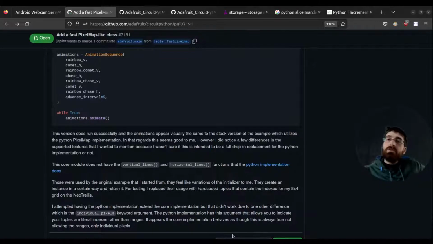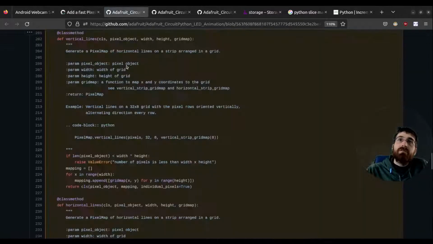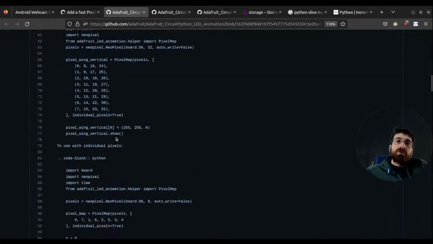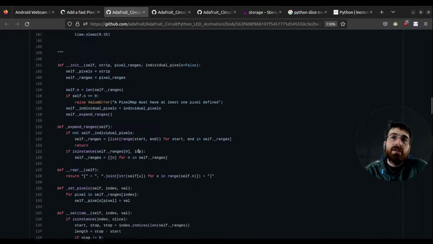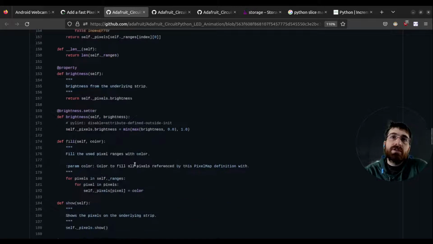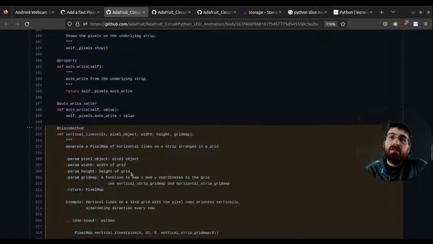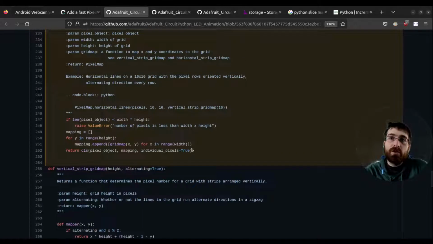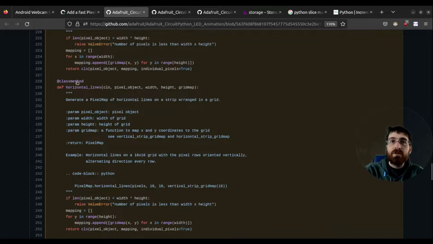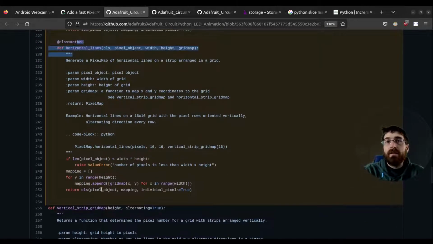So what we could do though is the Python implementation of PixelMap could change to extend the core implementation, and then I think there would only need to be a few tweaks in order to make it actually work. You could have the Python implementation have individual pixels true and have these helper functions, but this could be creating an instance of the core class.